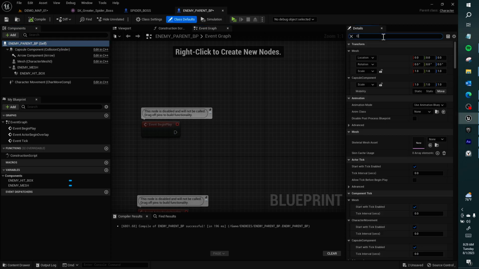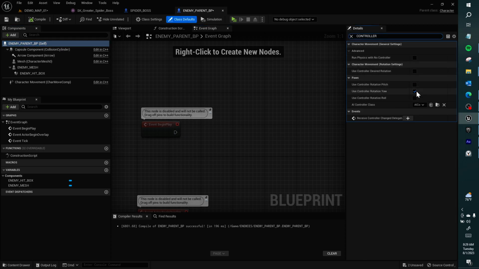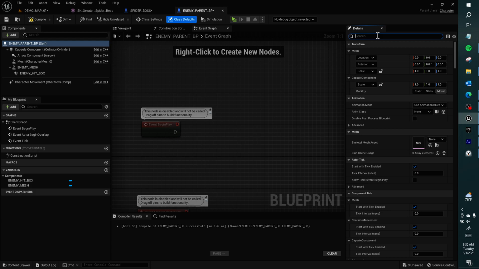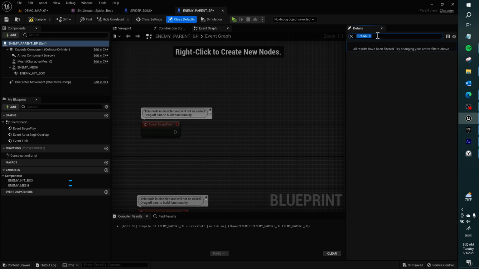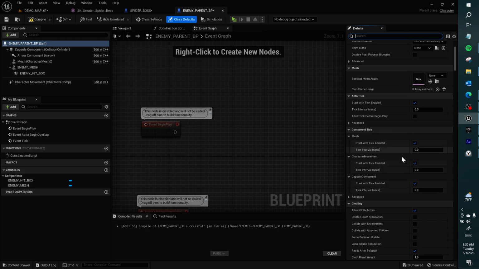Let's go to controller. AI controller class. We want to set to our controller. That's one thing we need to set. This is in the details panel. We need to also set spawned. Let's type spawn. Let's just look down the menu.